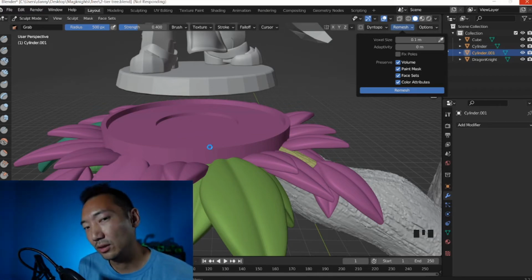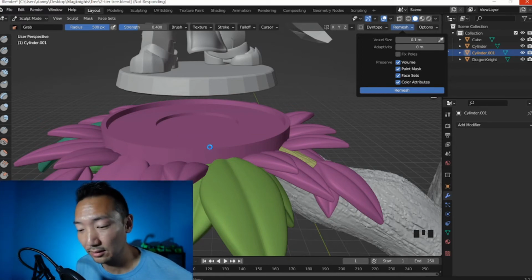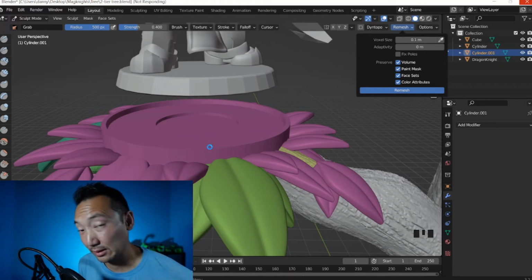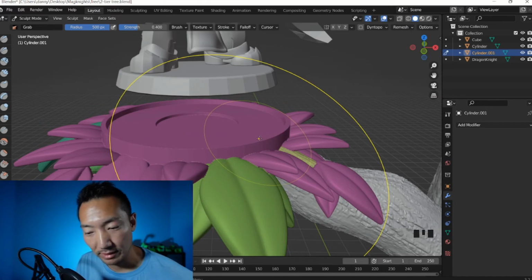Now 0.1 should give us a higher resolution, double what we just tried. So hopefully we won't have to smooth anything out. But like I said, you see how it's taken a while? The computer might crash. Okay, that wasn't too bad.